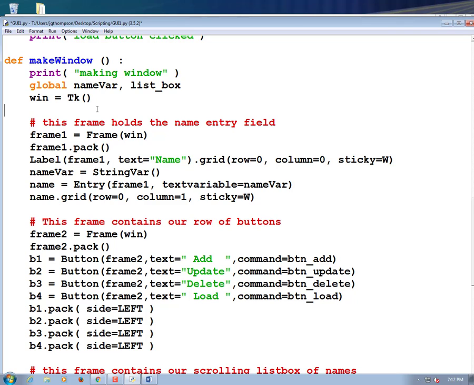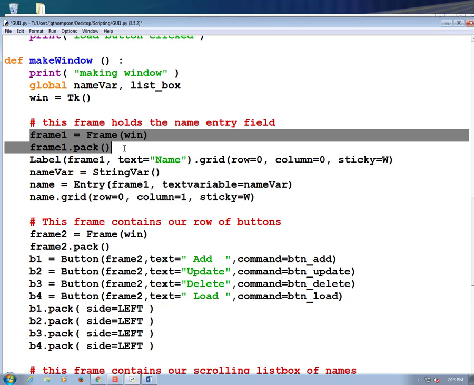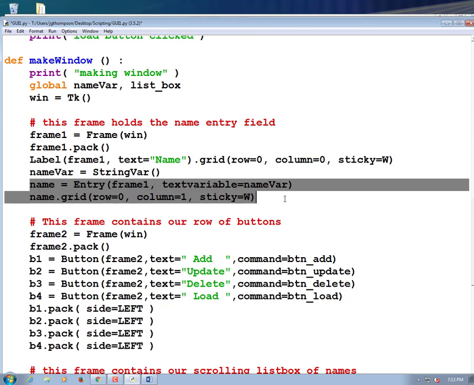So what we're seeing is that this creates a window. Window is equal to TK. That's kind of like our turtle equals new turtle business. And then it creates what are known as frames. Frames are sections of the window. The top frame is going to have the word name in it. Then it's going to have a place where they can type in the name.